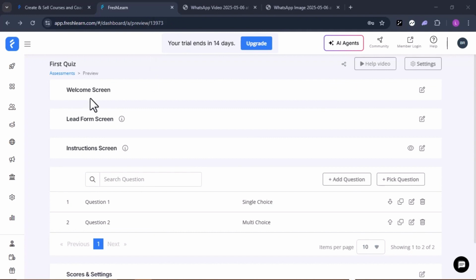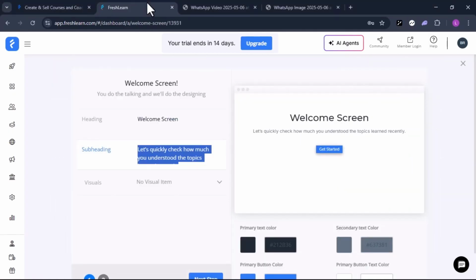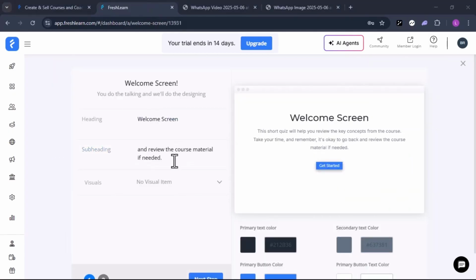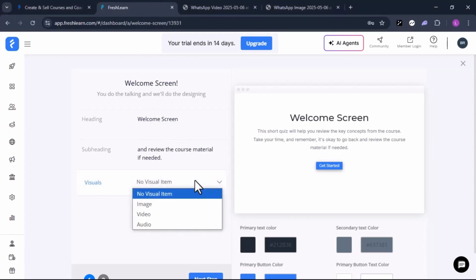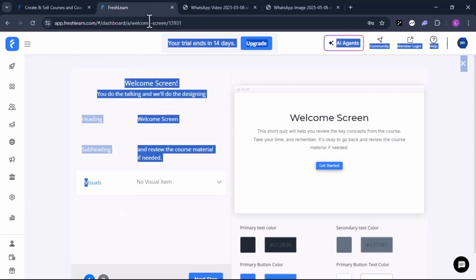You can see your welcome screen, lead form screen, and instruction screen. The welcome screen is the first screen students see when they start the quiz. It's an opportunity to give a brief introduction or welcoming message to set the tone for the quiz. You can edit it here and add some text. Let's change this a bit. I just edited the text, and then down here you can add a visual item like an image, a video, or even an audio file. So that's the welcome screen.